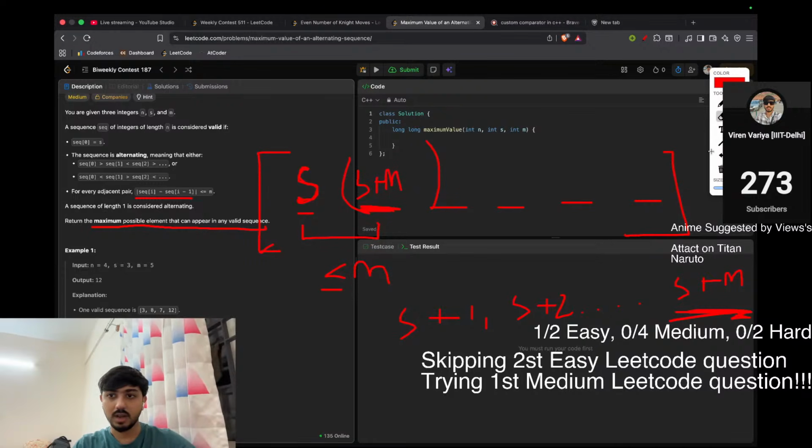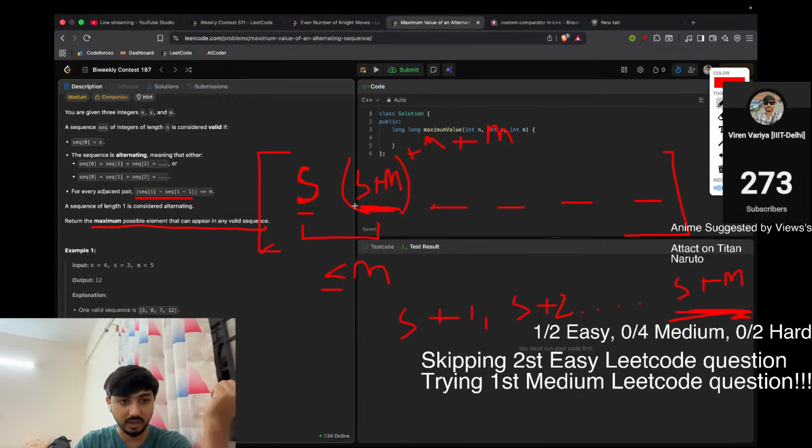And what's the maximum value you can put here? That is S plus M here. This is my observation. It might be correct, it might not be correct. So let's validate this. Is this correct or not?